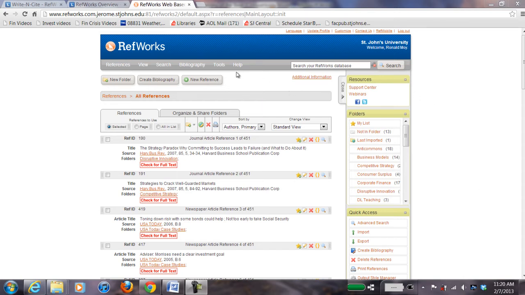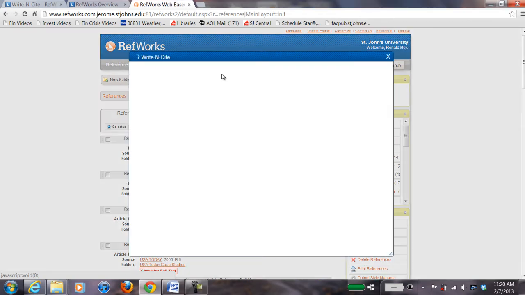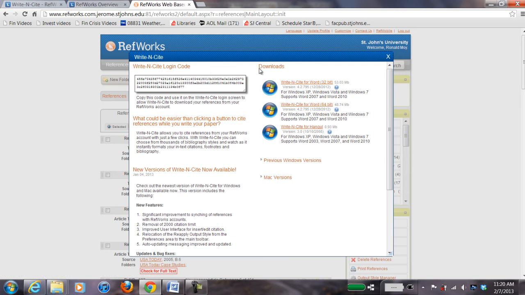If you're in your RefWorks page and go to Tools, you'll see Write and Cite, and you can download the Write and Cite add-in for Microsoft Word. They recommend that you use the previous version because the newer version is kind of buggy. In fact, I was making a tutorial using, I think, 4.0, and I had difficulty. It locked up on me, so you may want to download this older version.